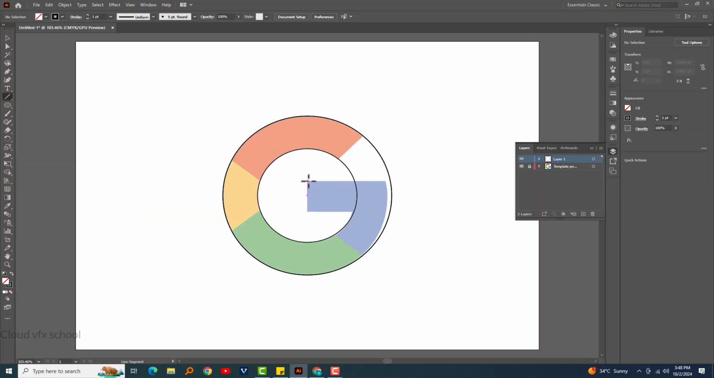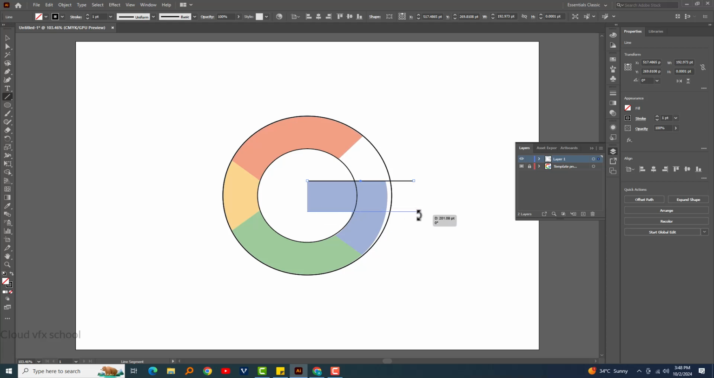Select the Line tool and start drawing all the remaining lines to complete the design. Make sure to hold Shift while drawing to keep the lines straight if needed. Now our Google logo is ready. It's time to apply the colors.